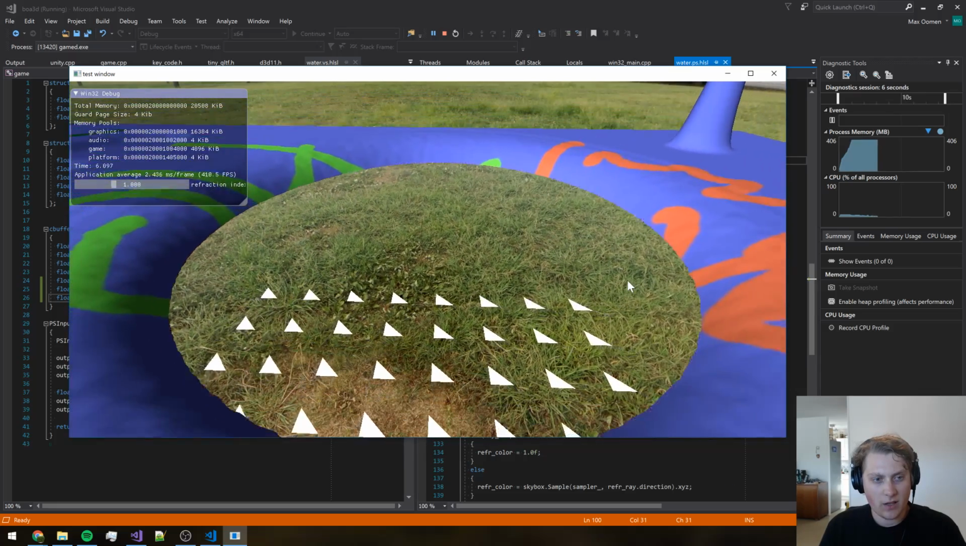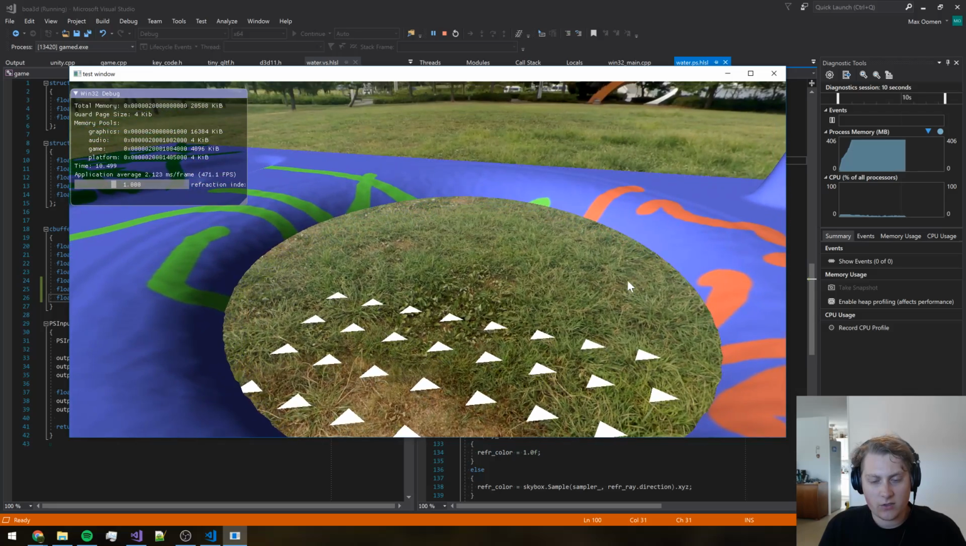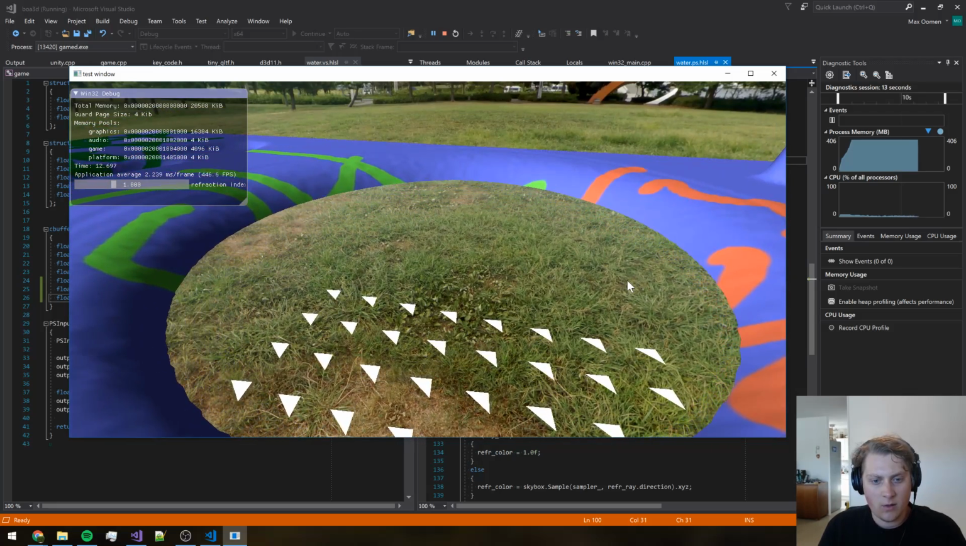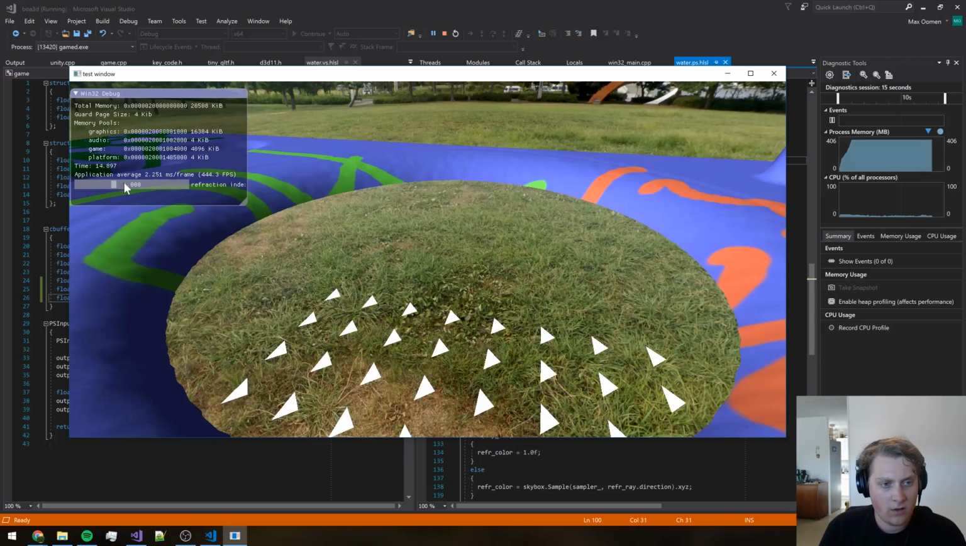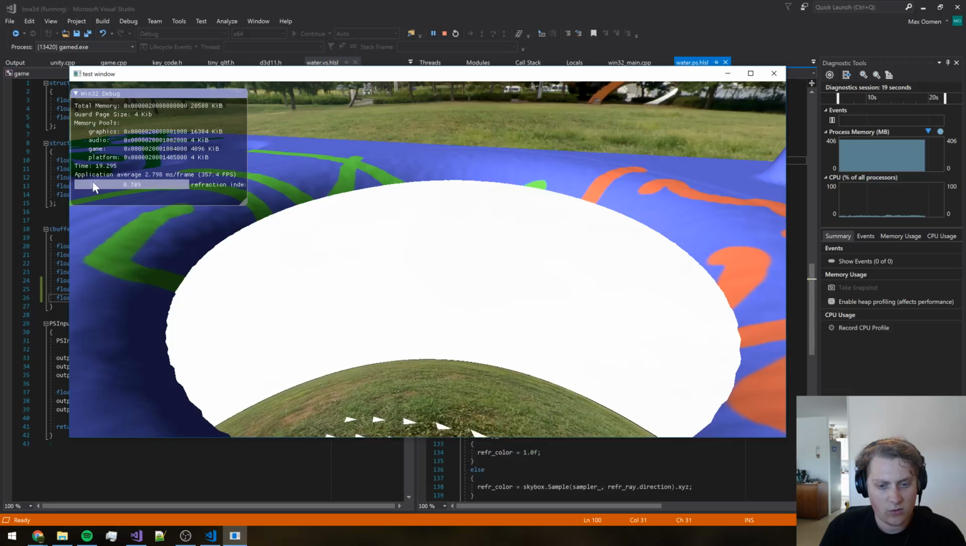Cool, so now we have the slider. When it's set as 1, there is no refraction index, so it's going to behave as air. Now I can tweak the slider and it's going to change the refraction index.